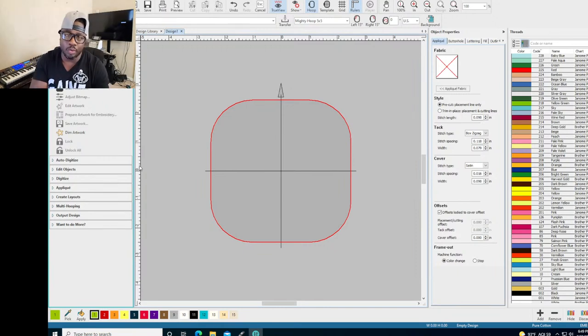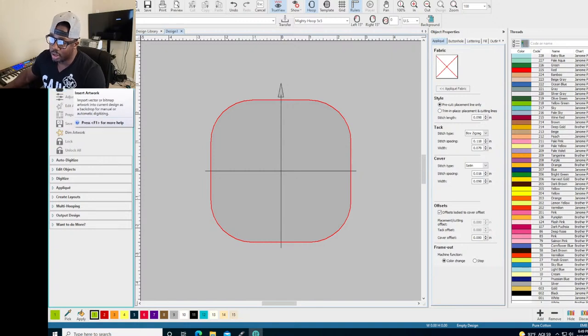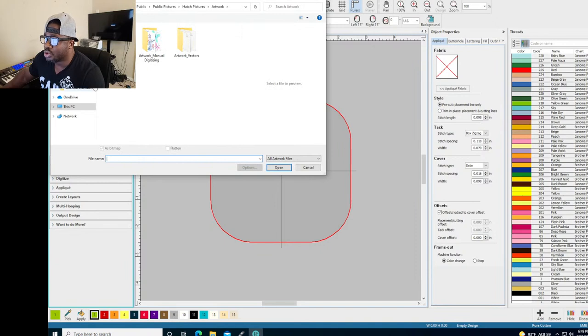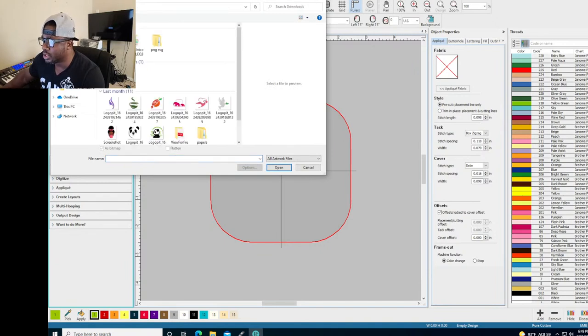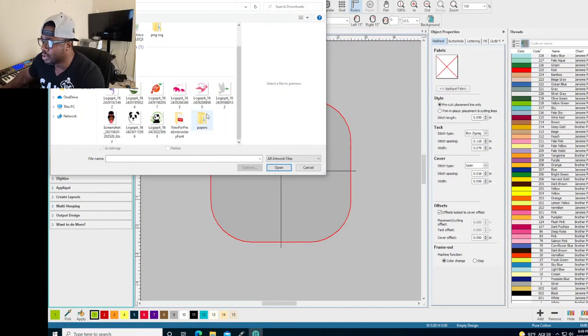Now, to load your artwork on here, you're gonna go to the artwork tab, which is right here. You're gonna press the artwork tab, and it's gonna give you some options. You can scan your artwork in, or you can insert your artwork. And we're gonna press insert artwork, and we're gonna go to downloads, because I have some simple pictures in here that we can do. Okay, we're gonna do this.